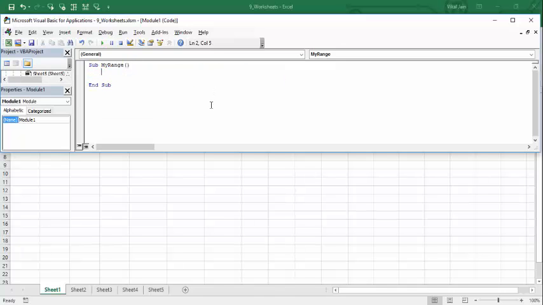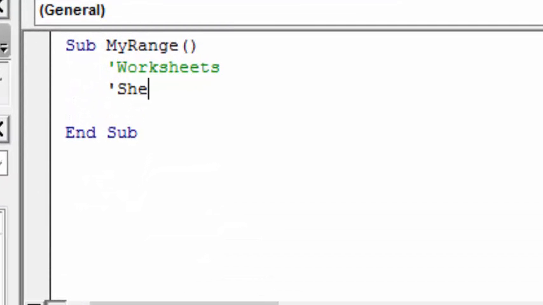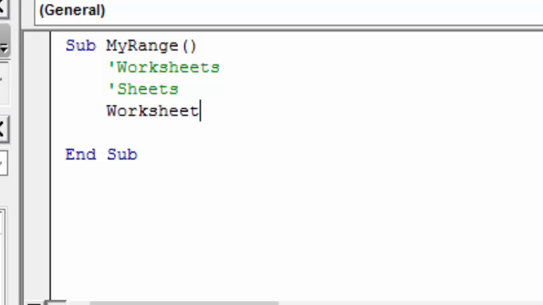Okay, delete. When you are selecting your sheets through VBA, you can select through two objects, which are worksheets, and the second one is sheets. So what is the difference between worksheets and sheets? Let me try. I'm typing worksheets first.